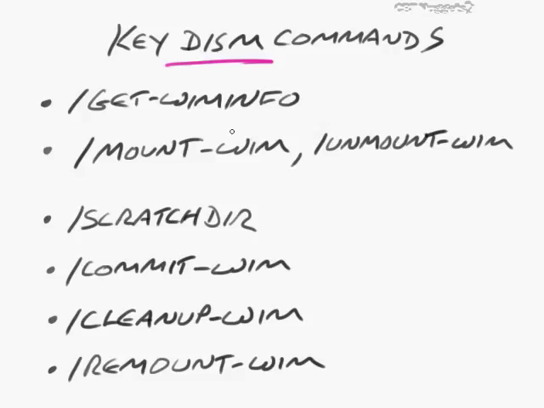But a lot of that can be done with DISM, and there are several key options here that I think you'll just need to be familiar with. Okay, just trust me on this. Be familiar with all of these different options. One of those would be DISM /Get-WimInfo.